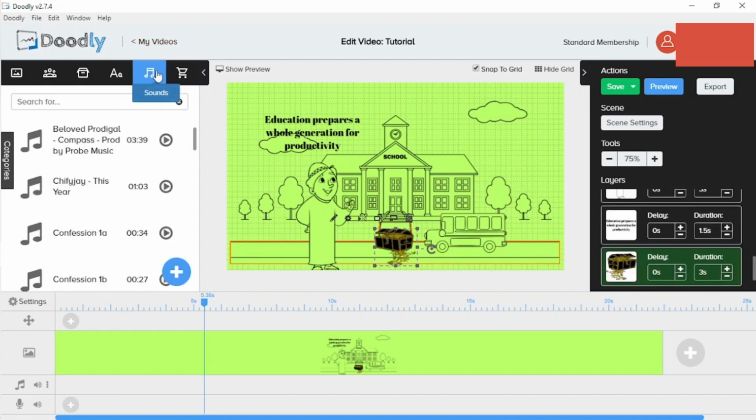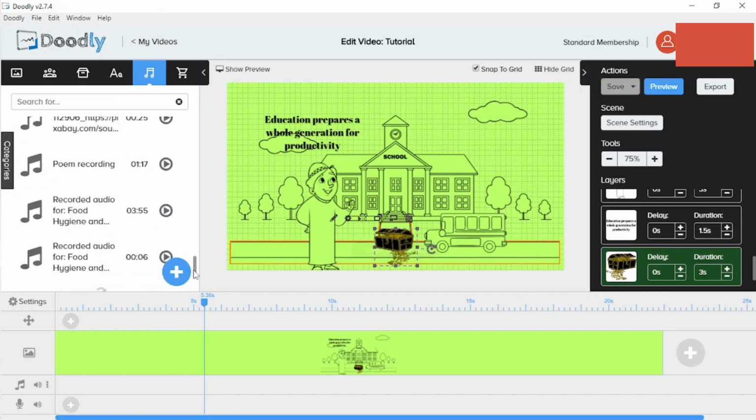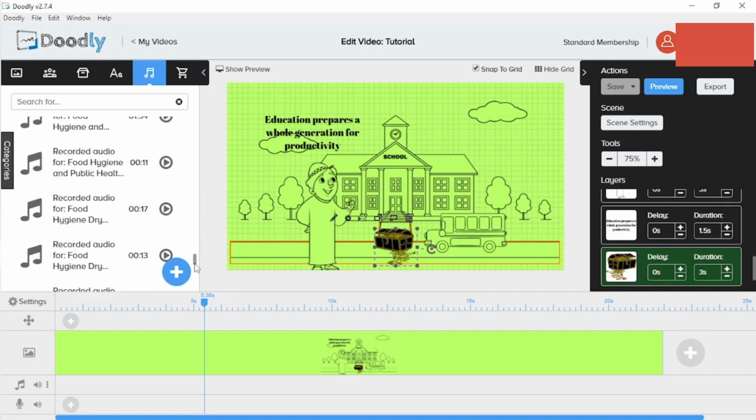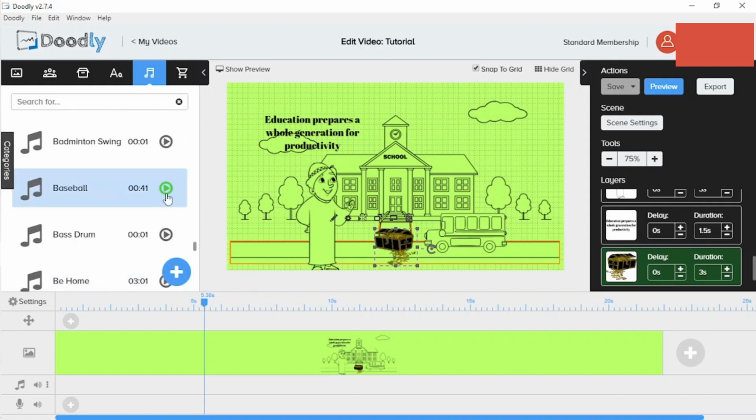We can add background sounds here. You can choose a full song. You can choose sound effects from here. You can have sound effects from here. You can also select the background music. So this is like, this is a baseball sound.